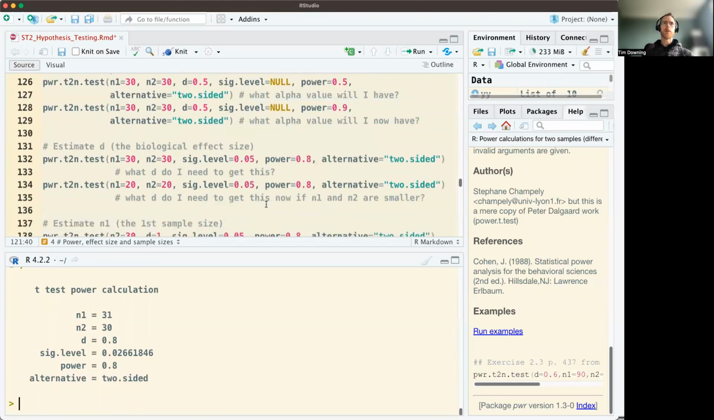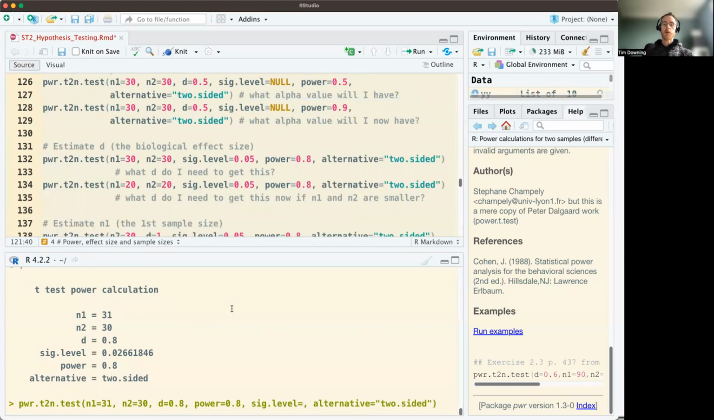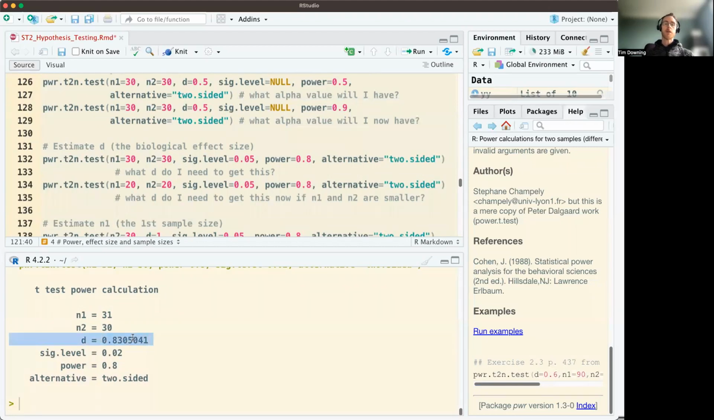This other example here is estimating D. So if we change this, let's put alpha to be 0.02 and our power is 0.8. I remove D with our sample size there. You can see that the effect size we would need to detect with a power of 80% and an alpha value set to 0.02 for samples of 31 and 30 will be 0.83. So that's quite a big effect.